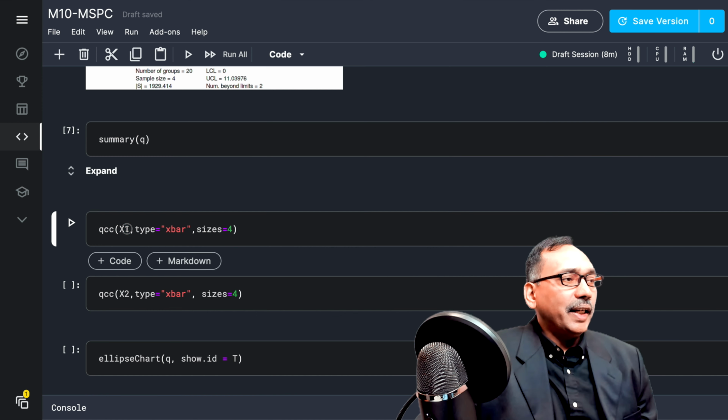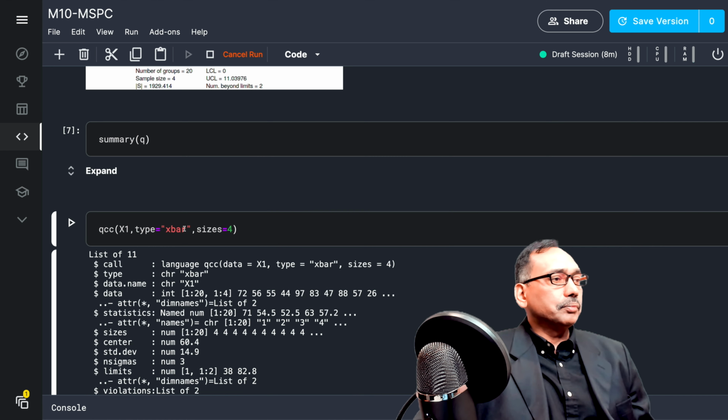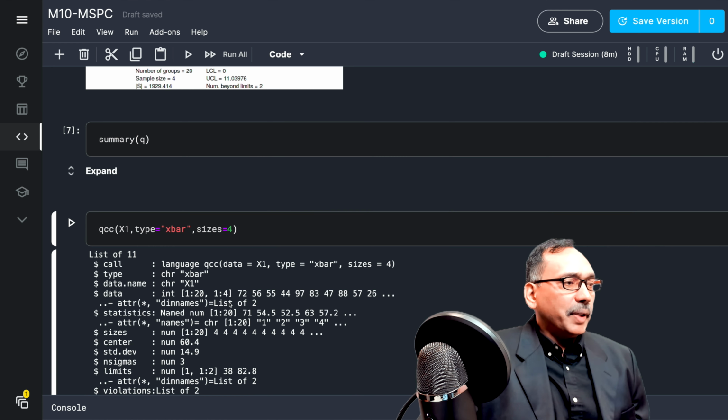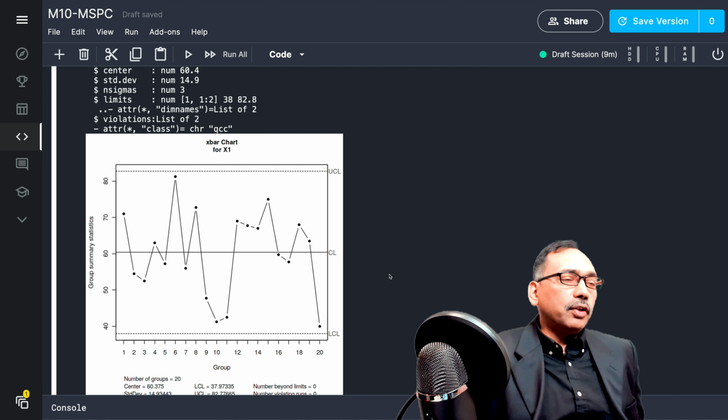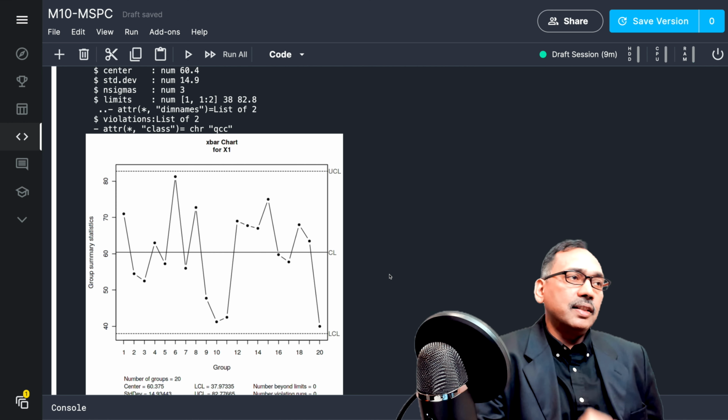If you want to make an X bar chart for X1, we have to say that the type of control chart we want is X bar, and the sample size for each subgroup is 4. So simply run that. It gives you a lot of information, but look at the plot. That's your X bar control chart for the first variable. It definitely looks in control. All the data points are within the upper and lower control limits. So we cannot say that there is any assignable cause of variability present in this process when this data was collected, as far as the first quality characteristic is concerned.